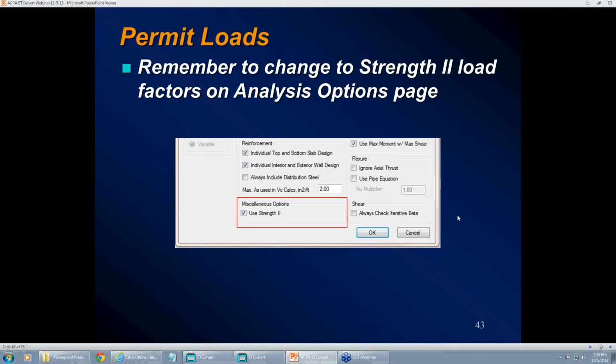One other thing to pay attention to is if you have a permit load, the way you signal to the program that you have a permit load is to go to the analysis options page and select use strength 2. That will let the program know that that wheel load or that vehicle is a permit vehicle.